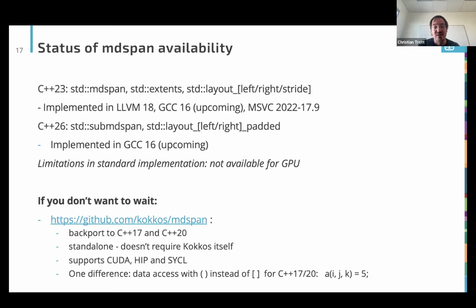The sub-mdspan, so the slicing and dicing, plus some new layouts are C++26. They are already implemented in the trunk in GCC, but not in the other ones yet. We hadn't time to fully upstream that. If you don't want to wait, or you need this to work on GPUs, which might be not unlikely, you may want to go to our reference implementation, which also backports it to C++17 and C++20.